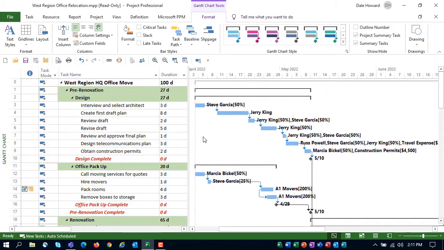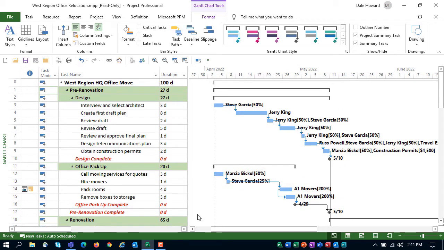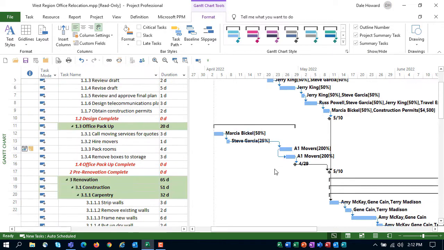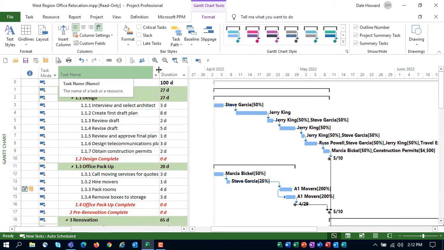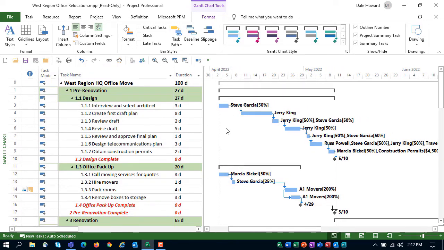And then the final feature I want to show you for formatting the Gantt chart view is to display the outline number for each task. To do this, select the outline number checkbox in the Show Hide section of the Format ribbon. You probably need to widen the task name column, probably need to drag the split bar to the right edge of the duration column. When you select the Outline Number checkbox option, Microsoft Project displays the outline number immediately in front of each task name.